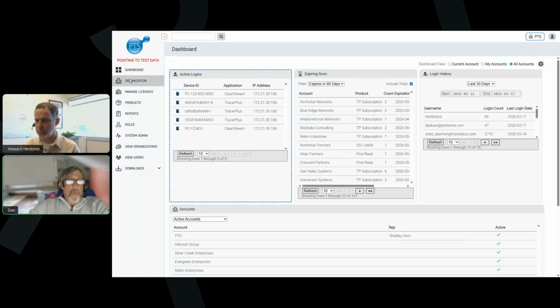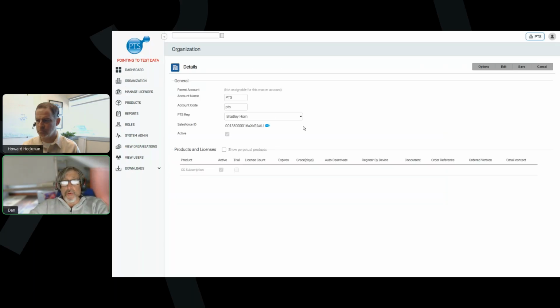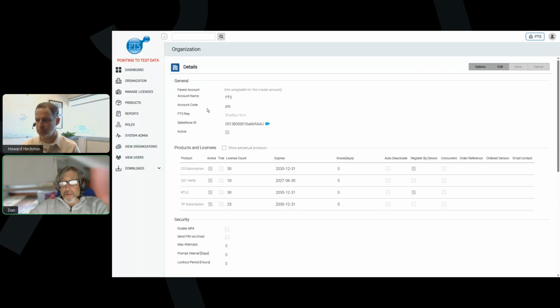Some of these others will be more familiar, where you can go in and manage your organization. But one of the things you'll notice is that if you were an existing customer with us and you had ClearStream licenses and TracerPlus licenses, they were managed in different places. Now these are all managed here, where you can see my account is PTS, so I have 50 ClearStream licenses, 10 of GS1, and whatever that might be. And you can manage these.